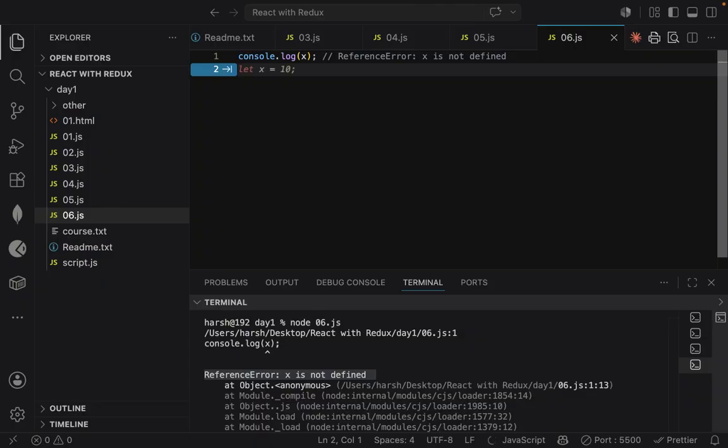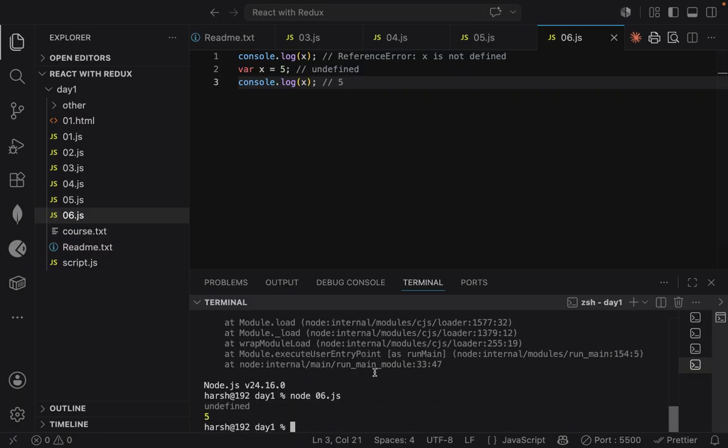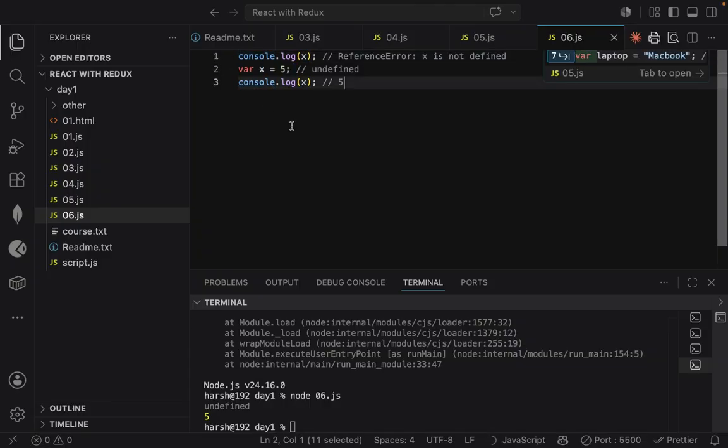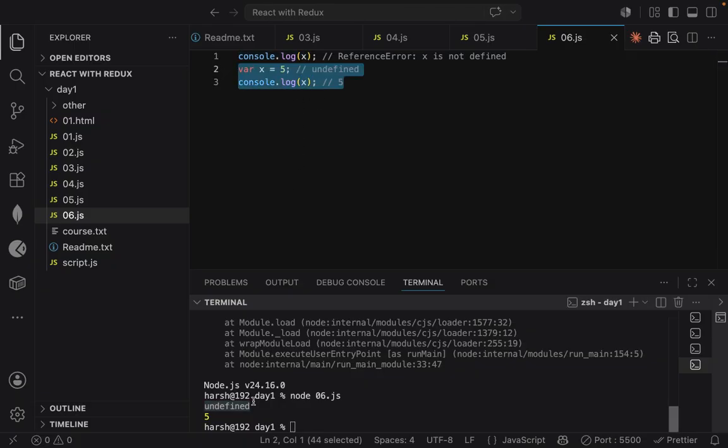Now, if I'm defining a variable, I'm saying x is equal to 5, and then if I'm doing console.log, we will get the value. The moment we have console.log, because we have already created a variable here, but somewhere we don't have the value here, so we are getting undefined now. And then because we have defined the variable and we have some value, we can see the same.